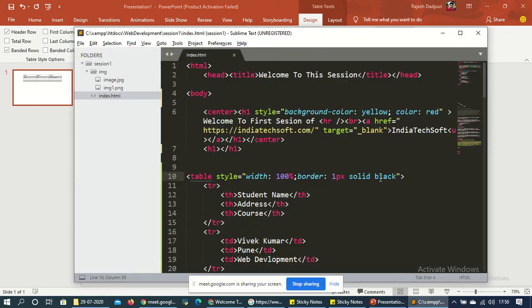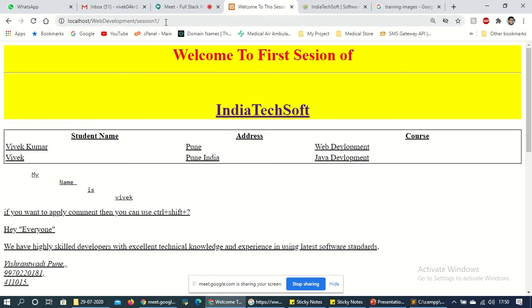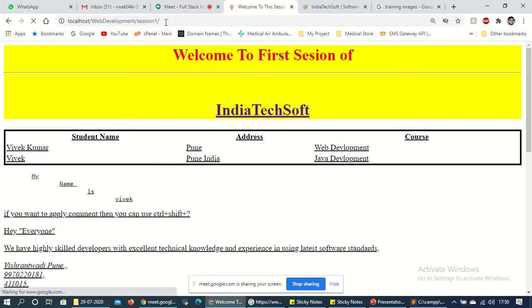So if you want to change the border size, you want not 1 px, you want to give 3 px. Px means pixel. Okay, and it will look more like this. See, this is 3 px.